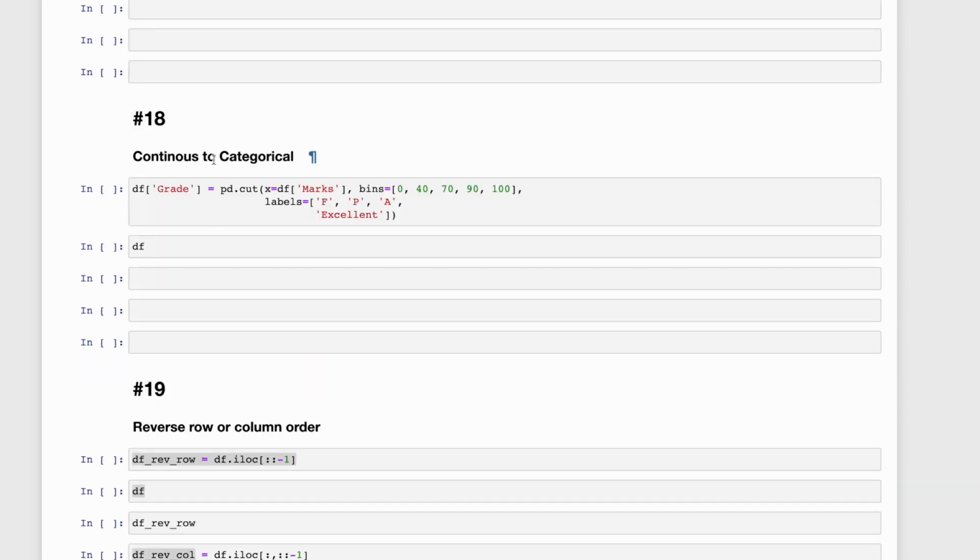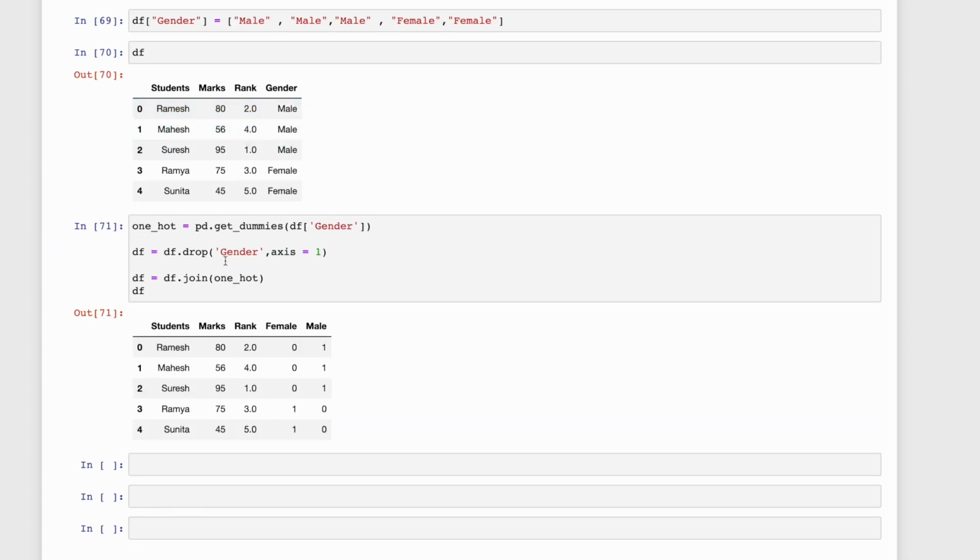Number 18, continuous to categorical. Sometimes what will happen is that you have a continuous variable and you have to convert it into categorical for some reason, maybe to pass it through a machine learning model, for better performance or whatever be the reason. Let's say we have now our original data set over here. Suppose we have marks. This is the column, this is the numerical feature. What I will do is I will convert this numerical feature to a categorical feature.